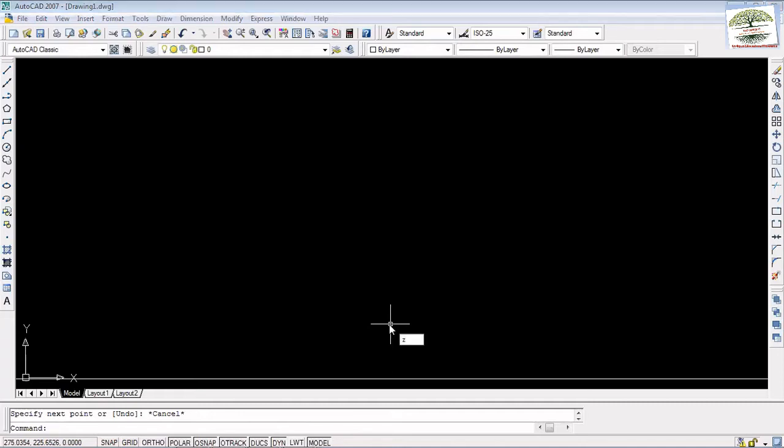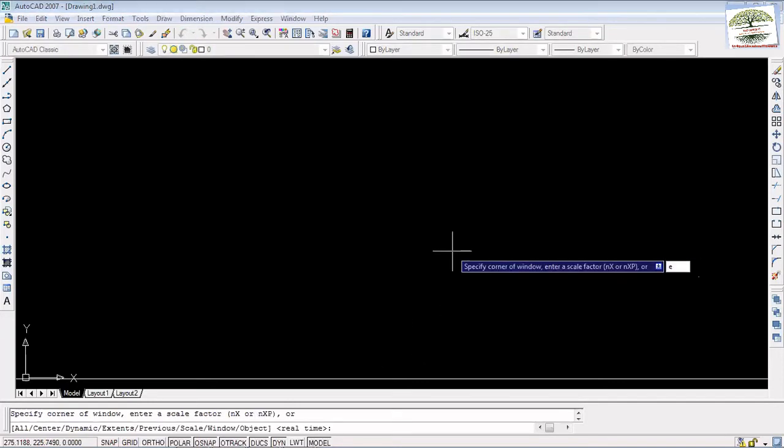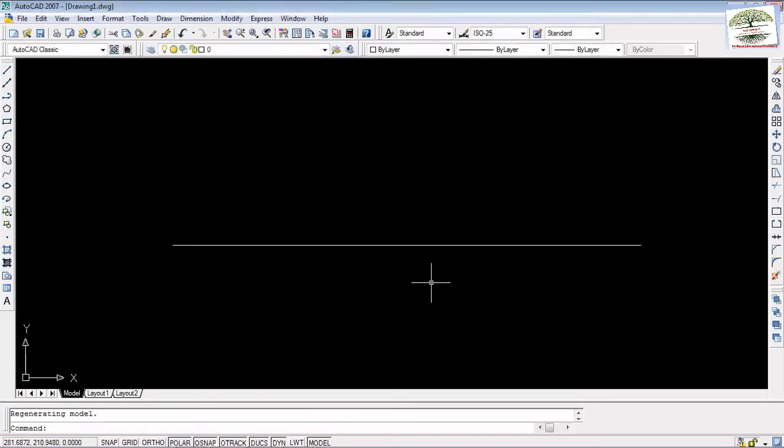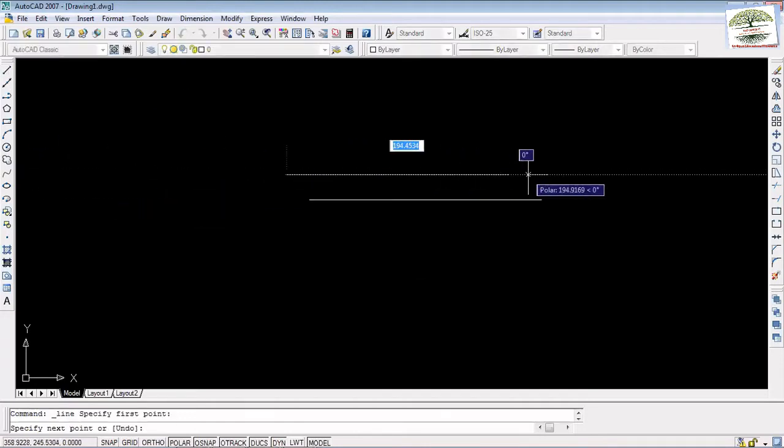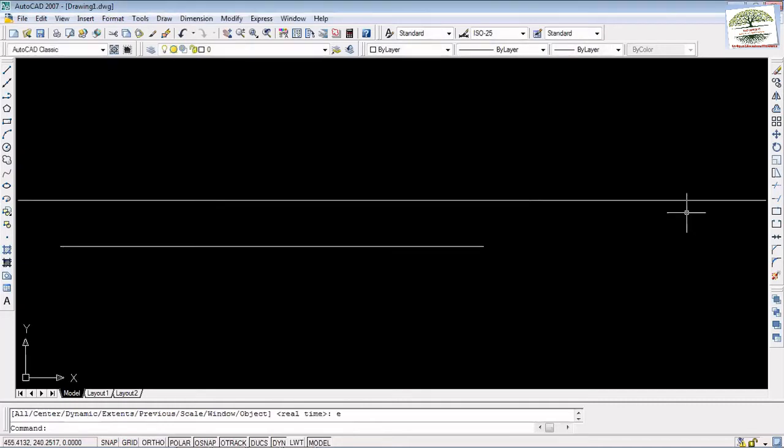So Z, just check here, space, E, check here, space. See, the line is exactly within the window. Now let us draw another line much bigger than this. Now let's check what it will give if you press Z space E space. Okay, so the bigger the figure, with multiple figures that you're drawing in your AutoCAD window, this Z space E space will bring all the figures into this single window.